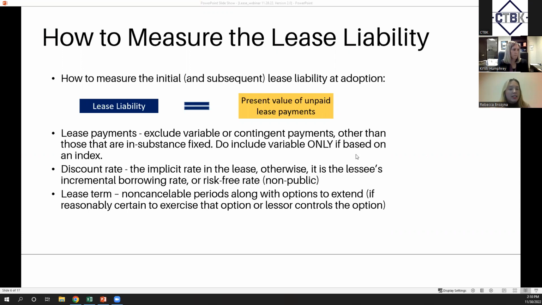I'm going to get into the discount rate a little further on the next slide, so I'm going to skip over that for now. Skip down to the lease term, which should be the term stated in the lease. So this would include any non-cancelable periods along with any options to extend if the lessee is reasonably certain to exercise that option or if the lessor controls that option.